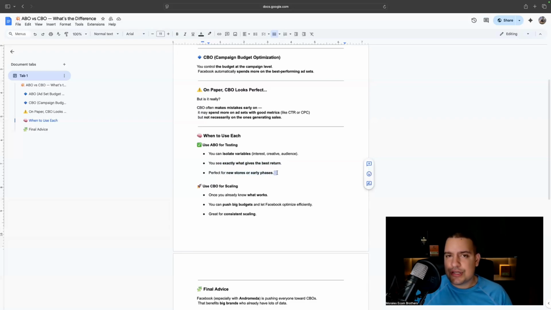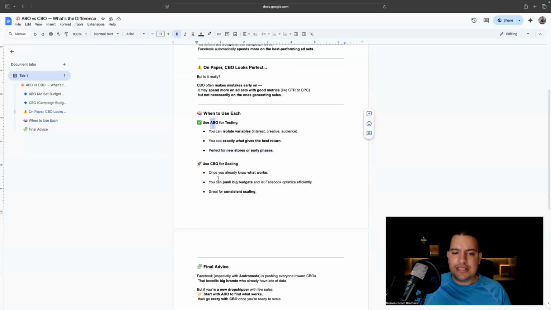So you need to understand that you're a brand new dropshipper. You're not a brand that has spent hundreds of thousands of dollars, millions of dollars. You're not that. So what does that mean? It means that you want to take control first, guide Facebook towards the right direction, and then eventually let the CBO scale and go towards the moon when you actually have something going on. But CBO is not great when you're starting. You want to do ABO. So use CBO for scaling.